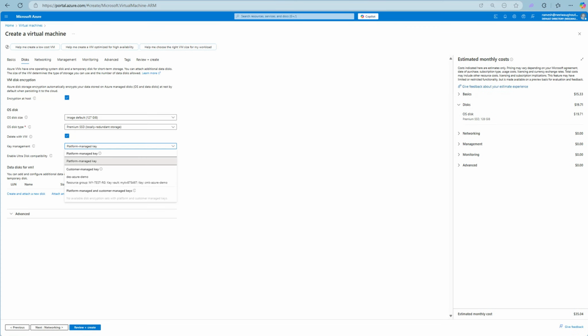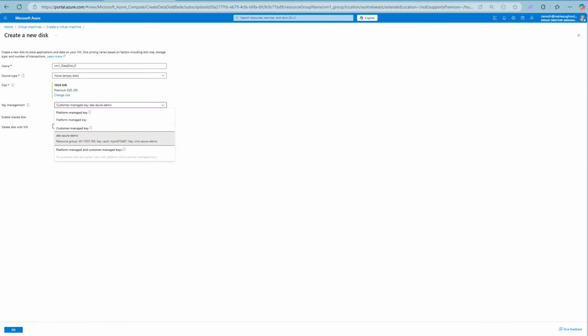In the key management dropdown in the OS disk section, you can select the disk encryption set that we created, which has access to the encryption key in the key vault. Let's select that and create and attach a new disk. In the key management dropdown under new disk, you have the option as well to select the disk encryption set that we created earlier, which can access the encryption key in the key vault. Select that one as well.